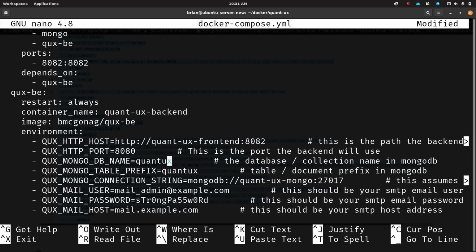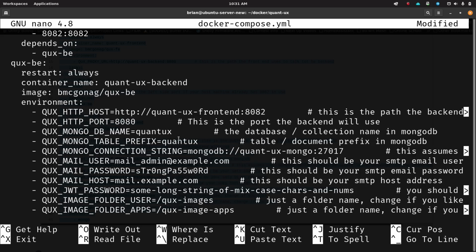The Quant UX is just the database name under Mongo. The Quant UX is the table prefix name under the Mongo database. So I wouldn't change these. You can if you want to, but I wouldn't. There's no reason to. This is how it reaches the Mongo database. So again, this uses the container name that we already gave it and the port that the database runs on. So again, nothing here to change. Really, I tried to make this as easy as possible. I'm trying to give you flexibility if you have to change it for some reason, but I'm trying to give you as many things as I can that you don't have to change.